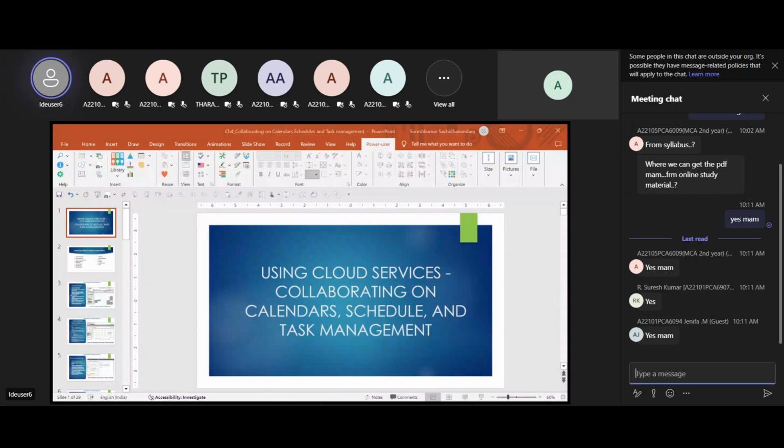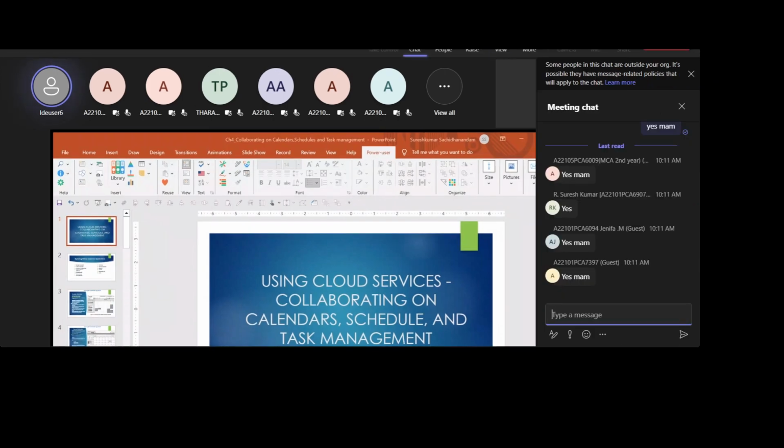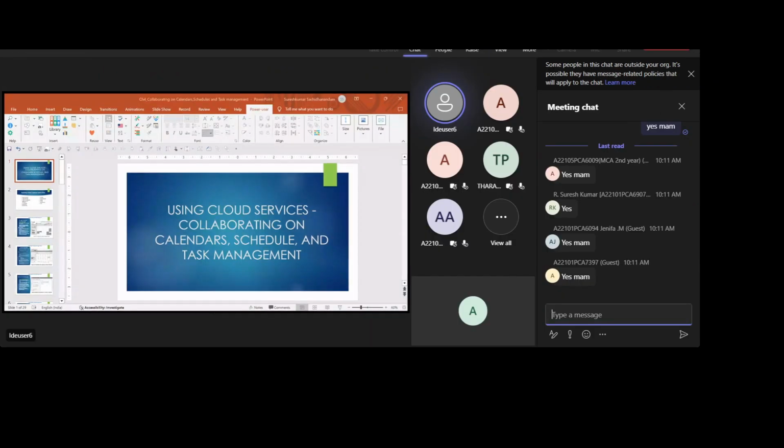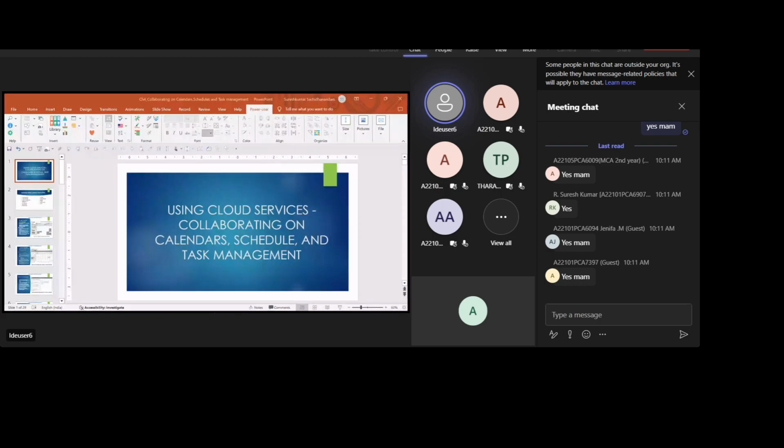Okay, fine. You can get that PDF on the university website. Go to the notifications, view all, and then you can see study material. Click on that link, and it will ask for your register number. Type that register number. You can view all the semester study materials there. So from there itself, you can download your PDF. Right.